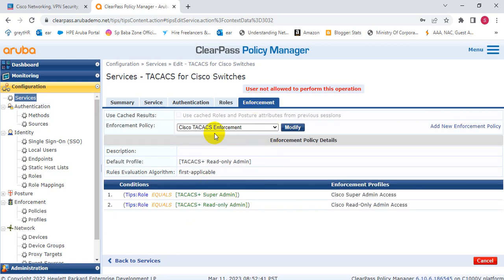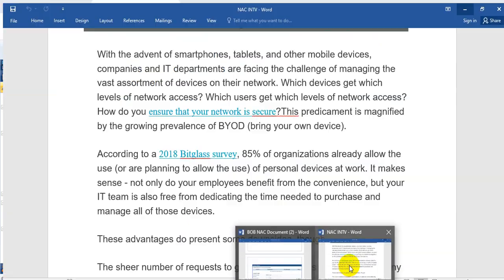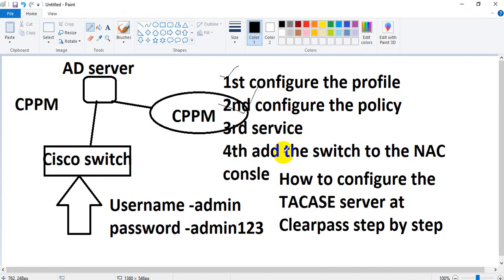And you can merge the policy we have configured. In the enforcement profile, I merge the policy from here. The same policy I merged to here. Okay, these are the steps. So the third step, service, is also configured. The fourth, add the switch to the NAC console. Okay, going to add this switch.